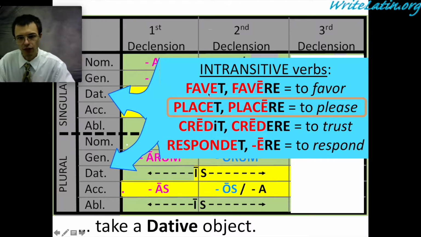So to favor or to please are intransitive verbs. In English, intransitive verbs are pretty much biological processes that don't take any object at all, like to grow up. You don't grow up something, do you? No, you just grow up right where you're standing. Or to laugh. You don't laugh something, do you? No, you just laugh. So that's what intransitive verbs are in English.